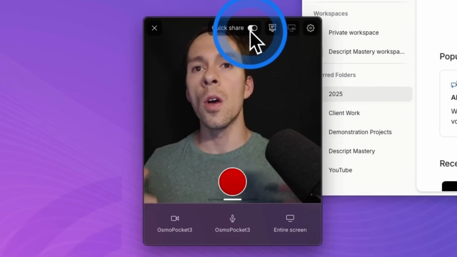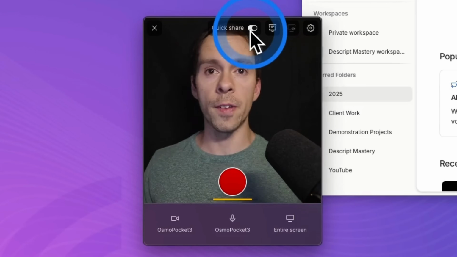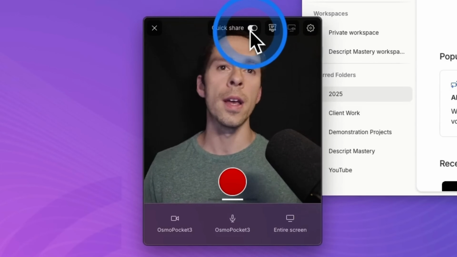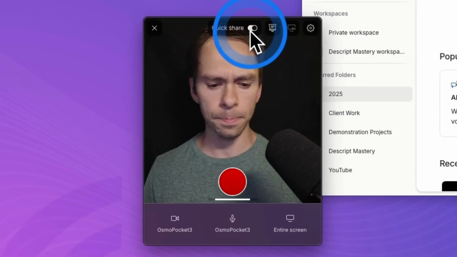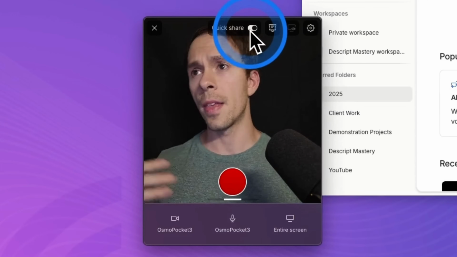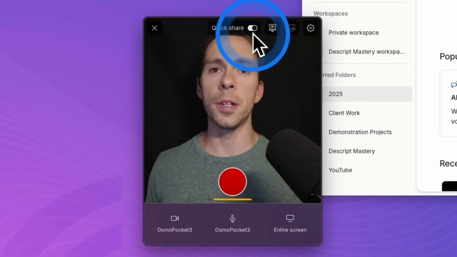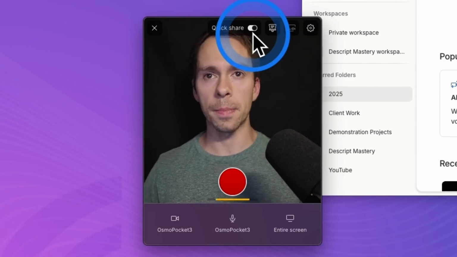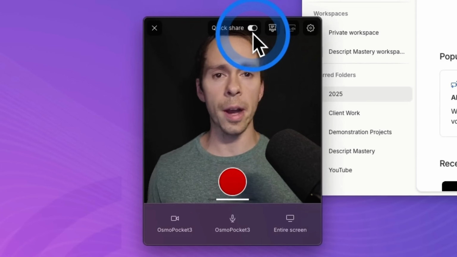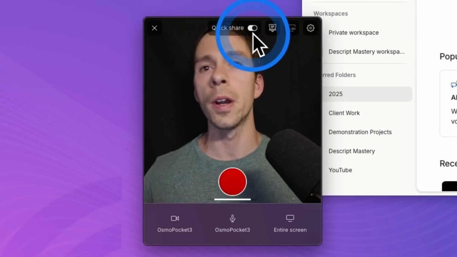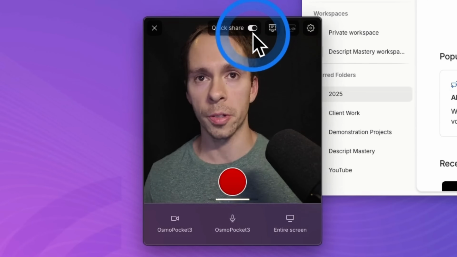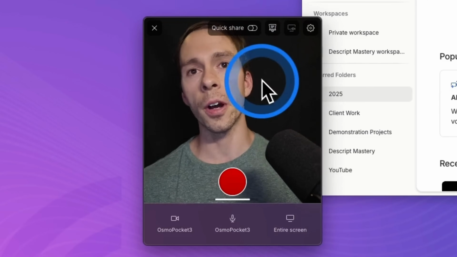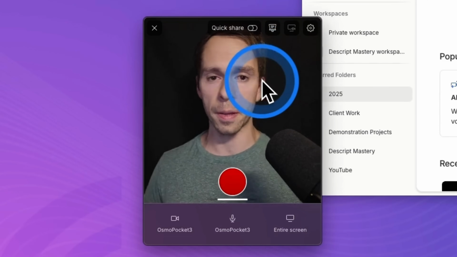What does that mean? Web links are like Loom videos. If you've ever used Loom before, it's a software that allows you to make a recording and then it generates a link that you could send to somebody. Descript is going to do the same thing. It's going to make you a Descript link that you could send around by email, by text message, whatever. Somebody can click on it and they could watch your screen recording. Super easy. If you toggle that off, it's not going to automatically publish that link.